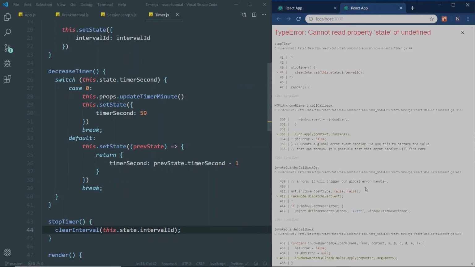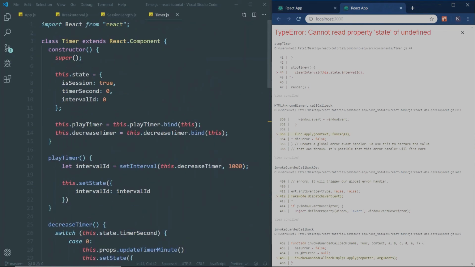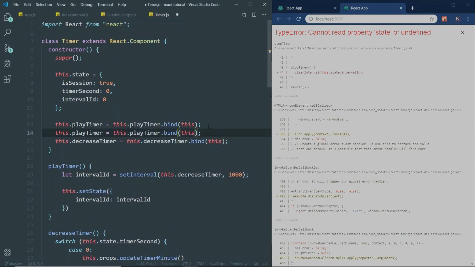Oh, undefined. Let's see. Did I bind it? No, I did not. That's probably why. Let's change this to stop. All right, let's try that again.